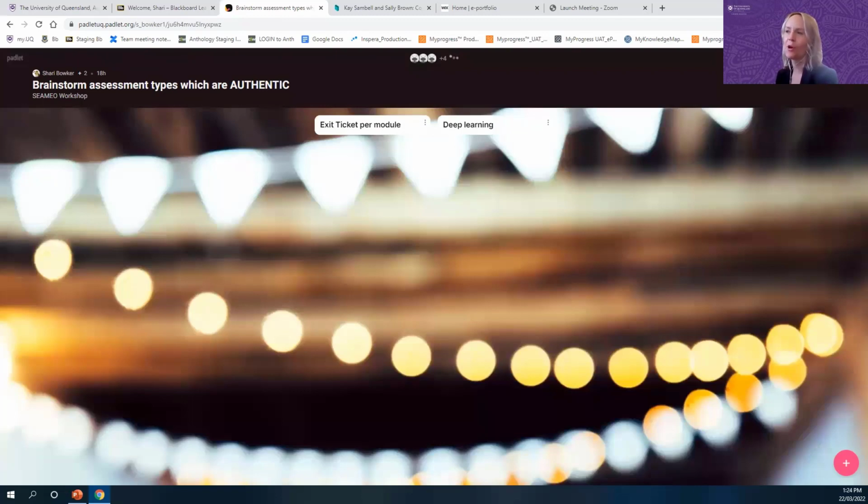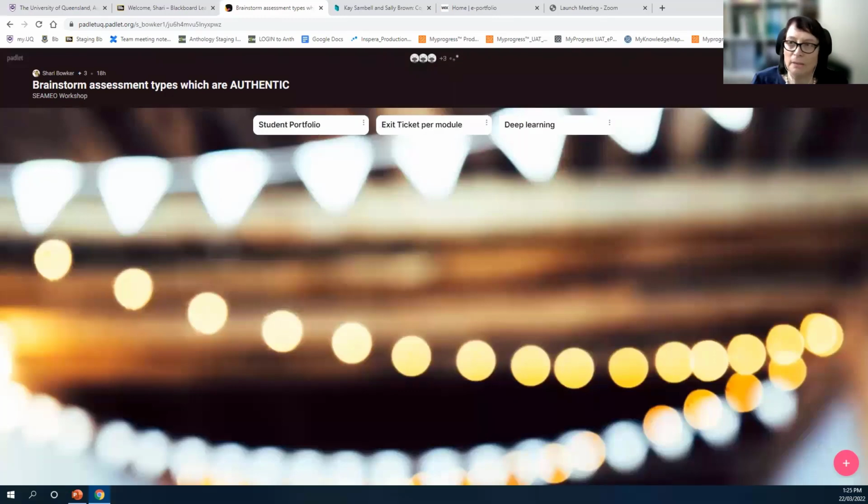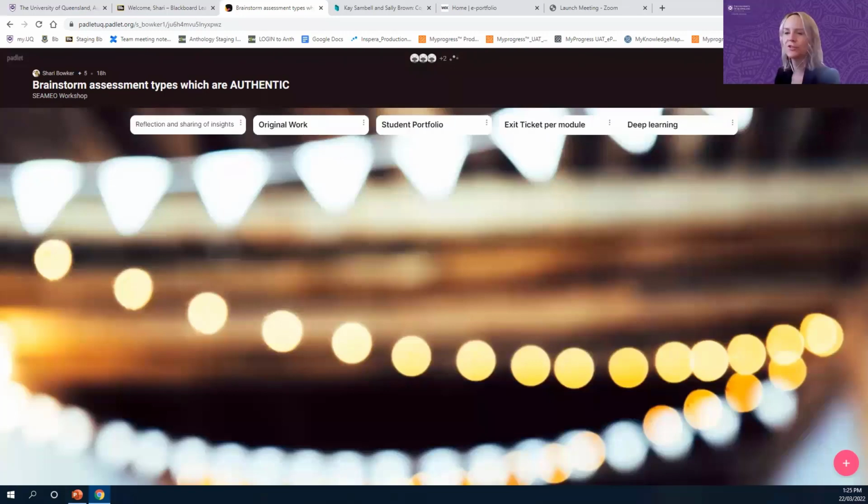Exit ticket per module. Oh, that, yes. What's an exit ticket? Somebody help us out. You're welcome to type in the chat or unmute if you're the exit ticket per module.